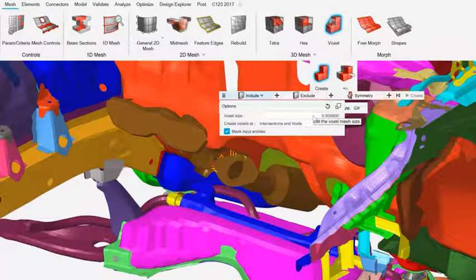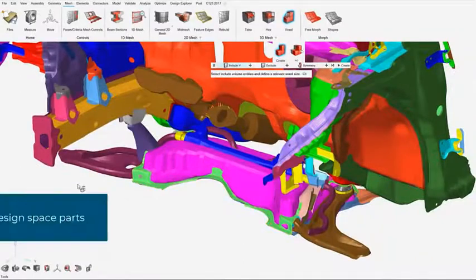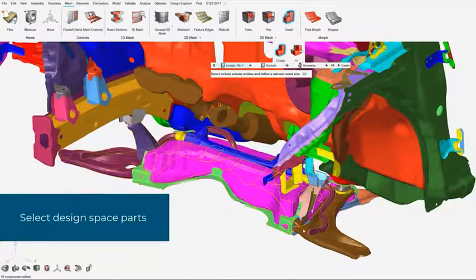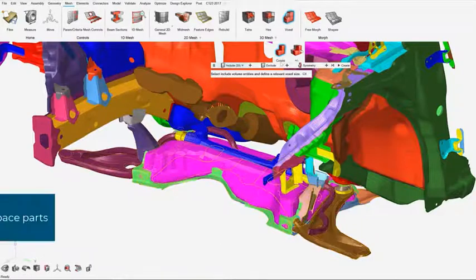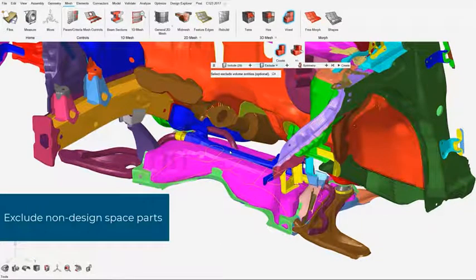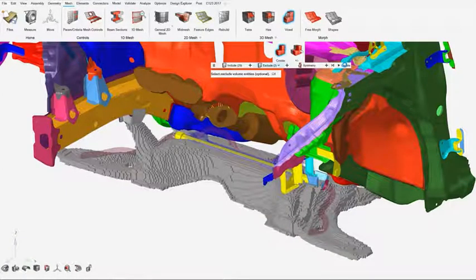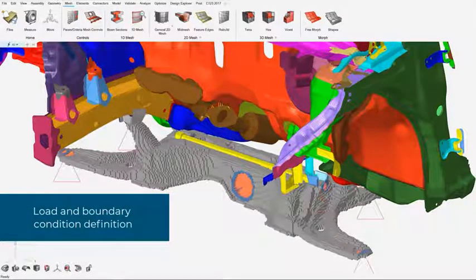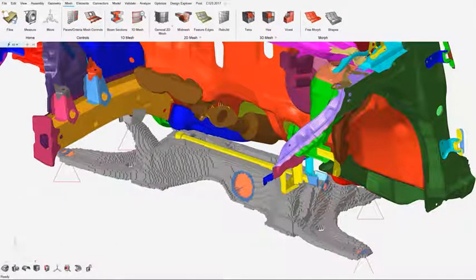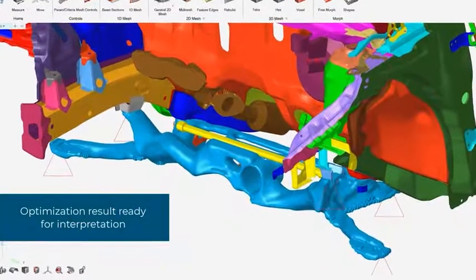And then we will perform a Boolean on the voxel mesh between our designable parts and our non-designable parts. So here we select the design space, and then also in the exclusion set, the non-design space. From the resulting Boolean of voxels, we can then submit to topology optimization, and then when we're finished, we have a ready for interpretation 3D printed variant of the subassembly.